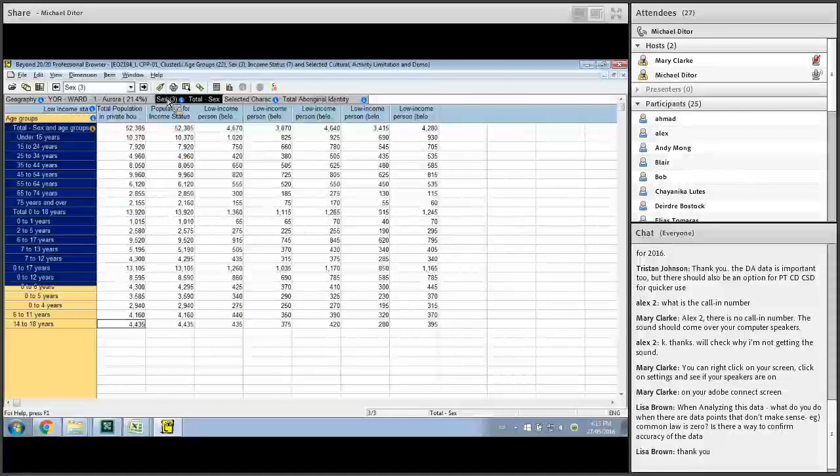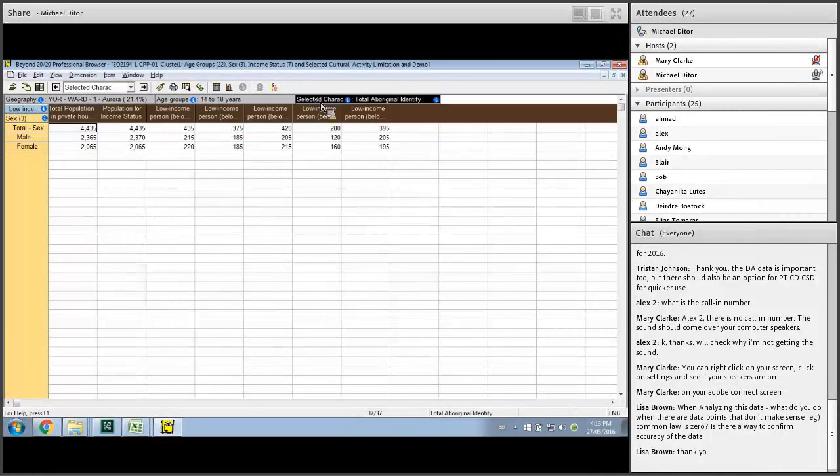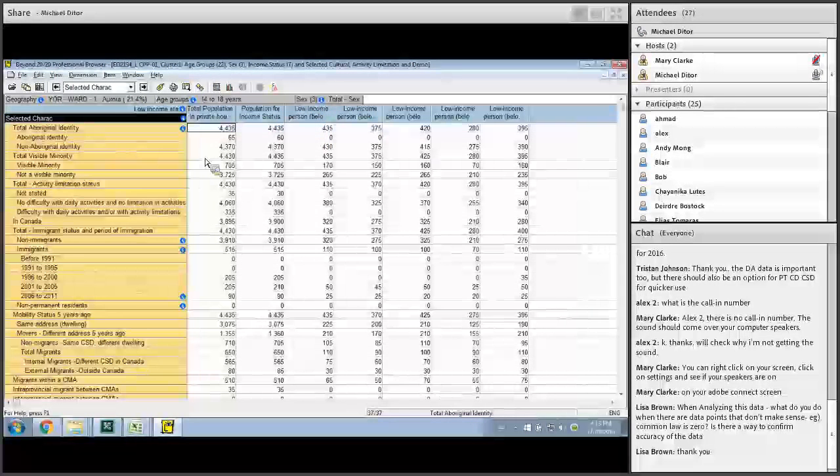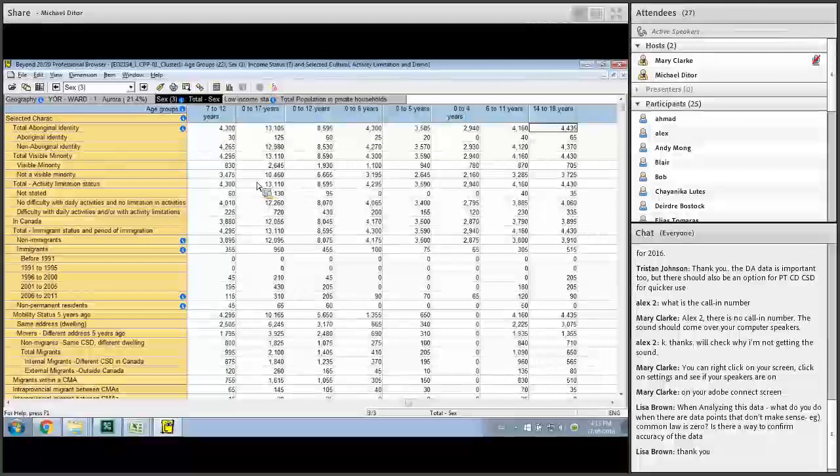I can do the same with sex. I can drag it and replace it with age groups. I can drag my selected characteristics over and drag and drop and replace. So I can move everything around as I like. If I want to move something to the top bar, I can just trade it. So I can drag sex here and put it over top of age groups, and they just replace each other. The other thing I can do is I can nest items.